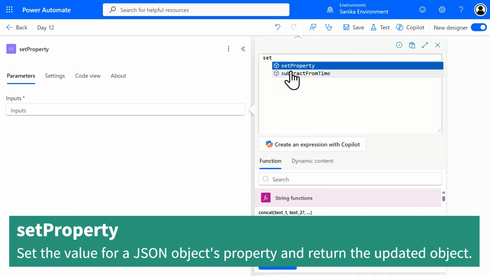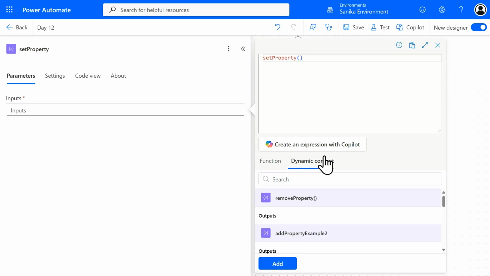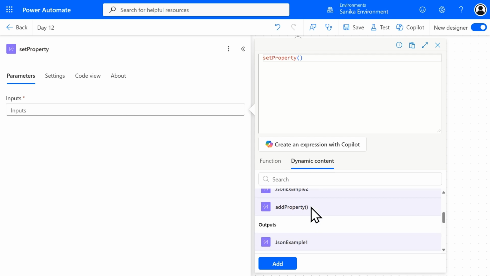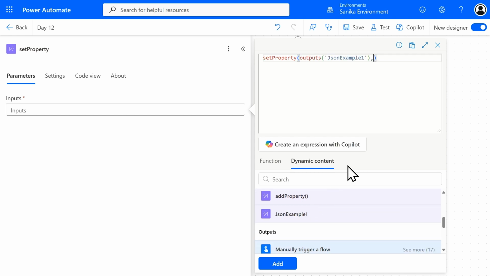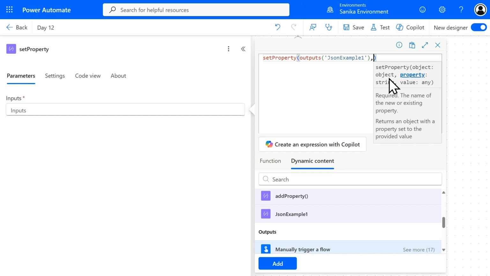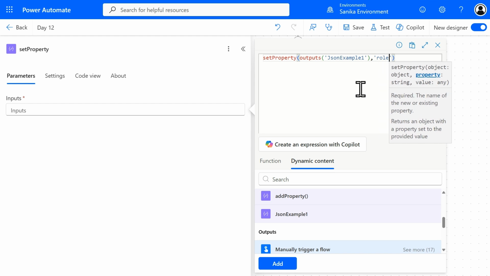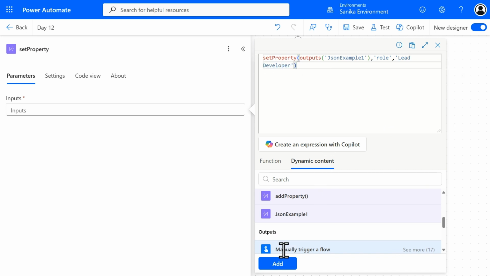Let's use set property. The first object it requires is the JSON object, so let's pass the JSON object. Then the second parameter requires a property, so let's pass the property name here, role, and the value we want is lead developer. Let's click on add here.